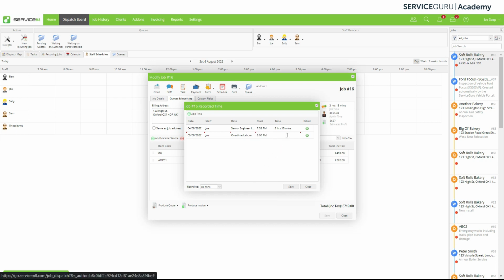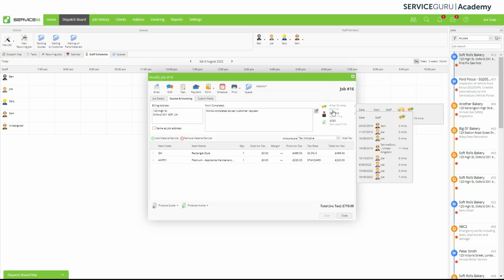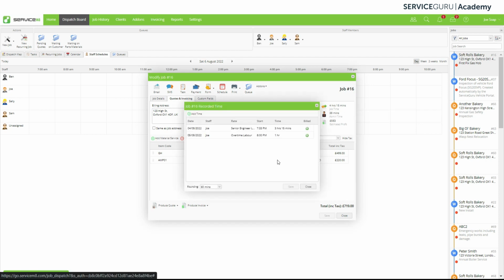And finally, we're going to select the amount of time we would like to add. So we're going to select an hour. Let's go ahead and save that and reopen it. Now, if we would like to bill this time to the job, we would click on the green plus sign.